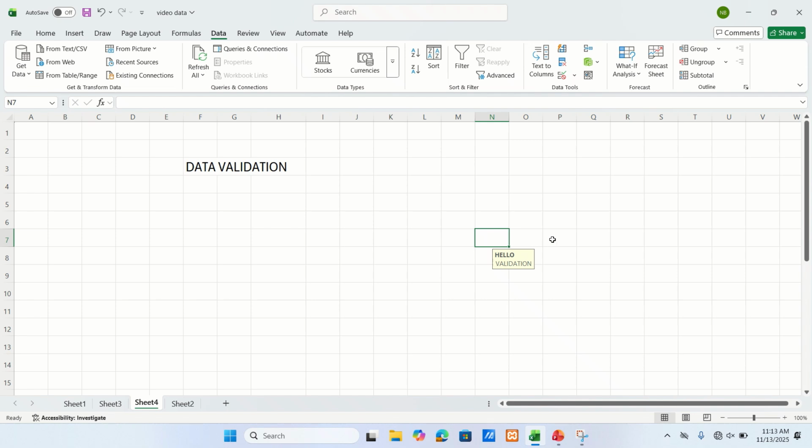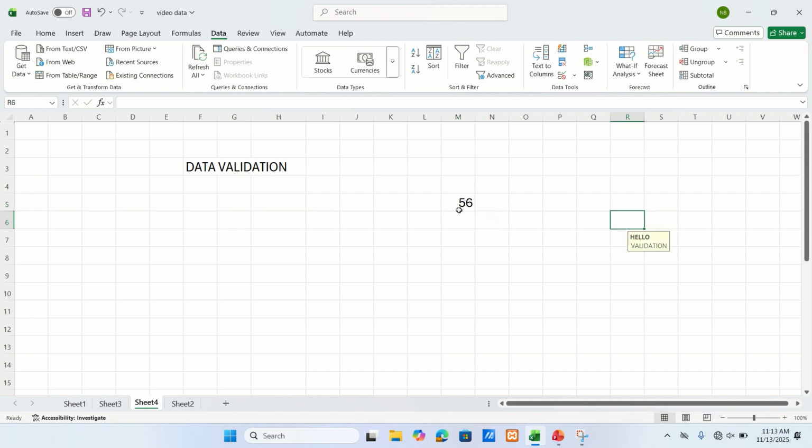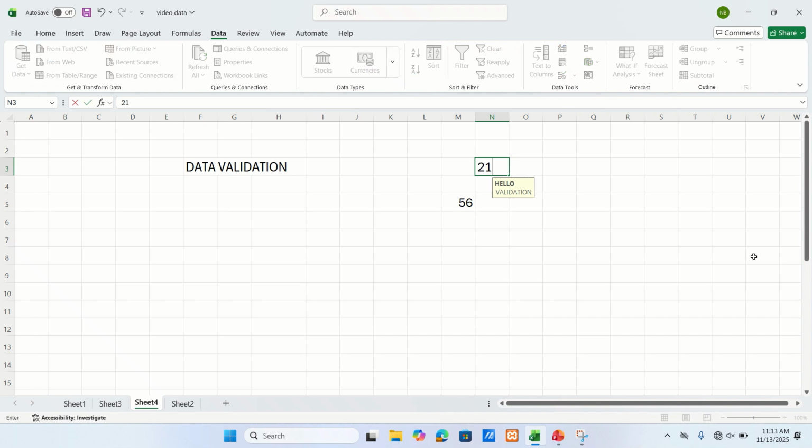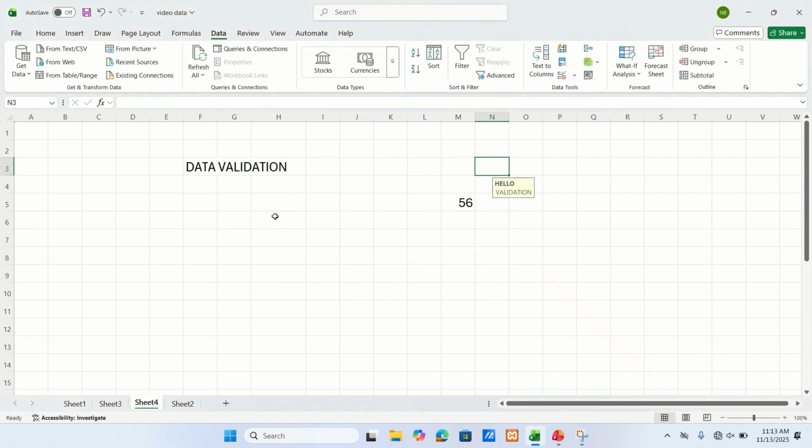I think you get the meaning. If I type a number like 56, the cell will accept this number because it fulfills the condition. You see, as long as I'm clicking the cell where there is data validation, the input message is coming. The error alert will come if I put data which does not satisfy the condition within the selected cell. You see the invalid input. But this input message will never come to a cell which is not data validated, like this one. You see, the hello input message fails.